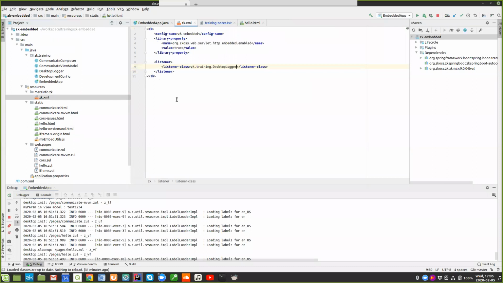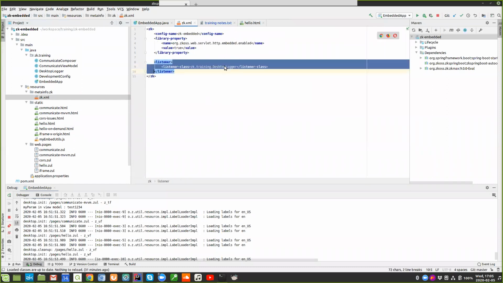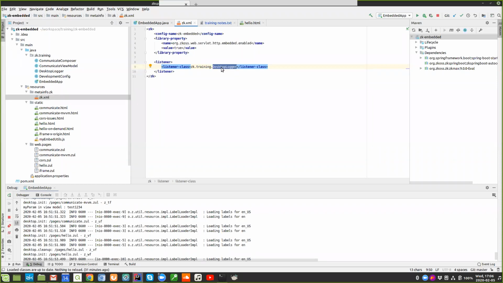And in the zk.xml, I just configured a logger that will tell me when a desktop is created in ZK and when it's removed. A desktop in ZK, if you don't remember, is always created for each browser tab. And technically, there can also be multiple desktops in the same browser tab, which we can do with this embedding. If we have time, we may look into this also, if you need multiple entry points in the same page.